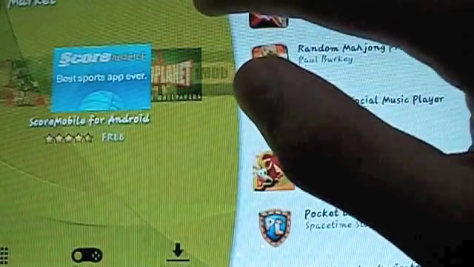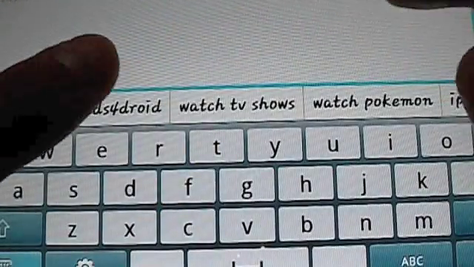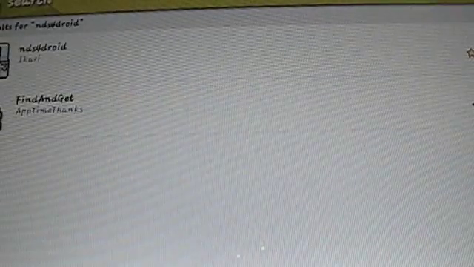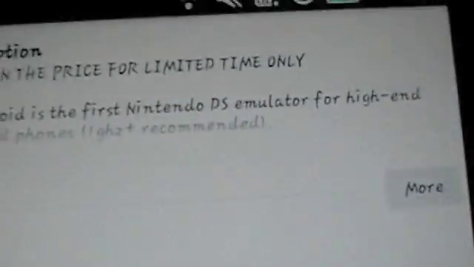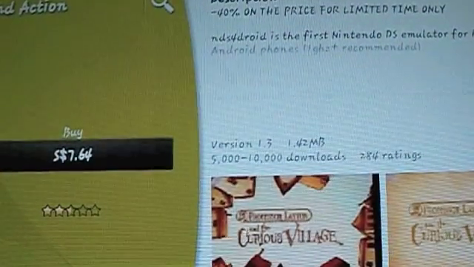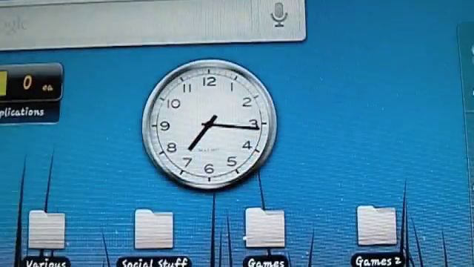So what you can do is go to the marketplace and search NDS for Droid, and then you have it over here. However, this NDS for Droid is $7.64, and it's quite expensive. If you were to buy it and it doesn't work on your device, because it really requires high-end Android phones, that would be a big waste of money. So I'm going to show you guys a way to get it free.